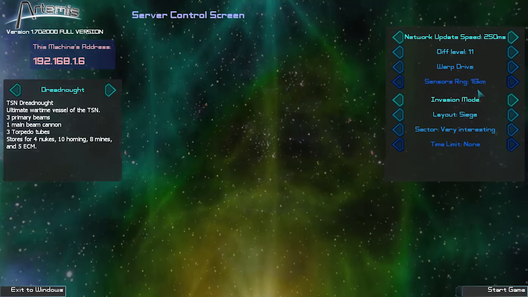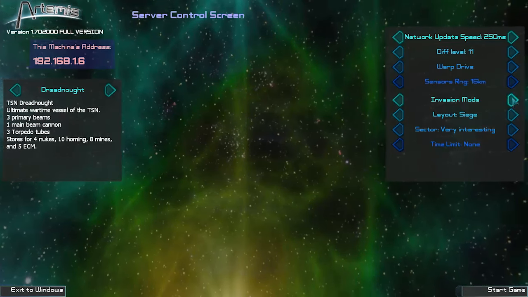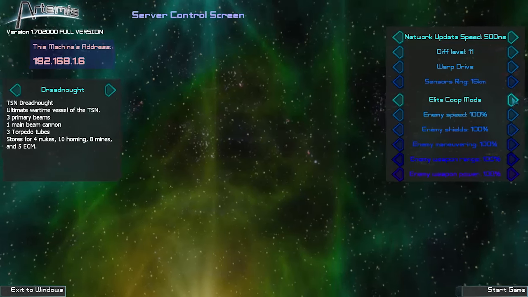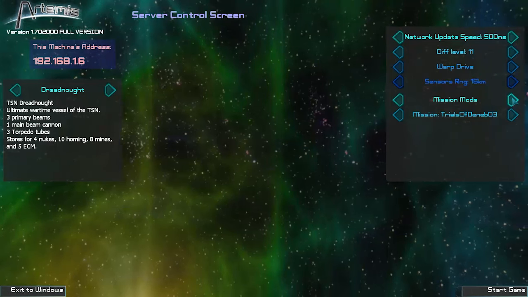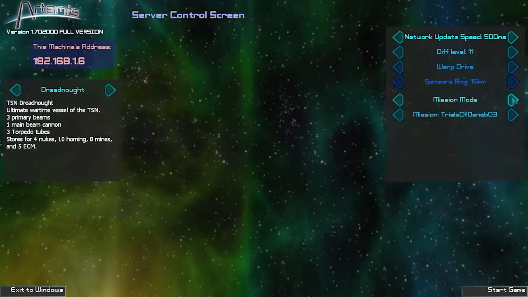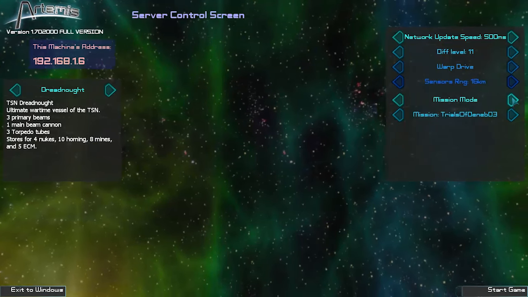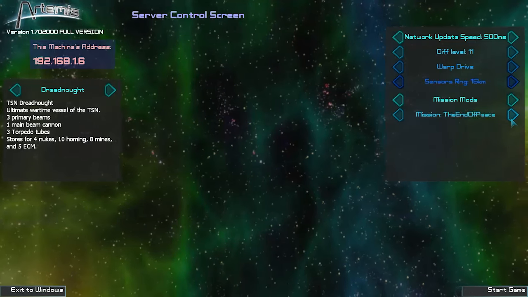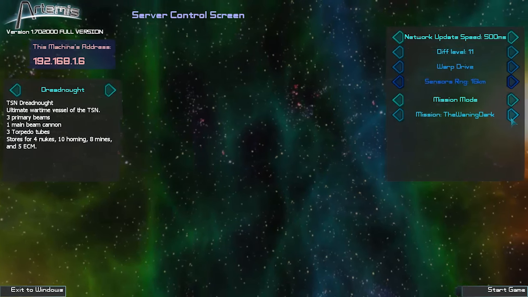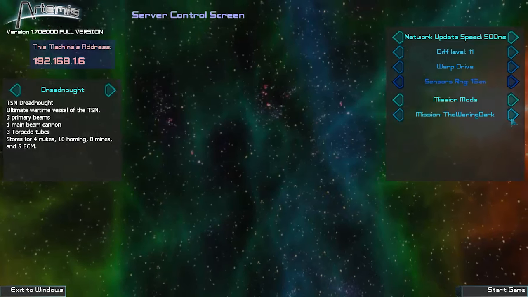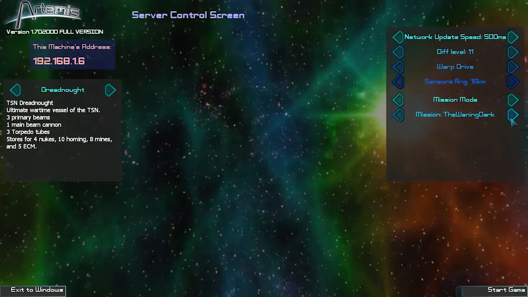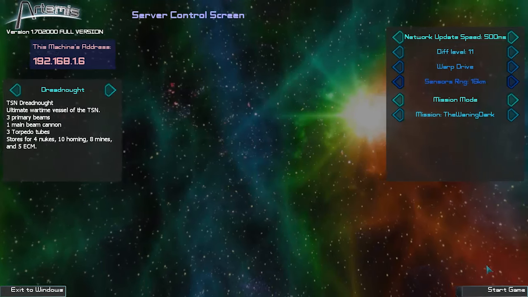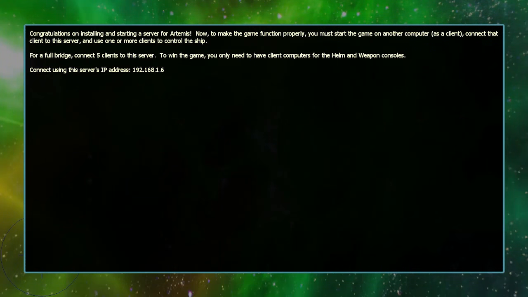So an alternative to invasion, there are a couple of options here. There's elite co-op, I'm not actually sure what that is yet, so I'm going to get back to you on that. And then there's mission mode, so these are slightly more complicated scenarios that have been pre-built. So I think there's seven of those, so they're worth checking out as well. They can be quite difficult, but a lot of fun. Okay, so that's the server, essentially, so you can just start up the game.